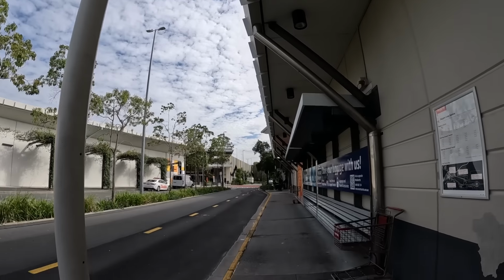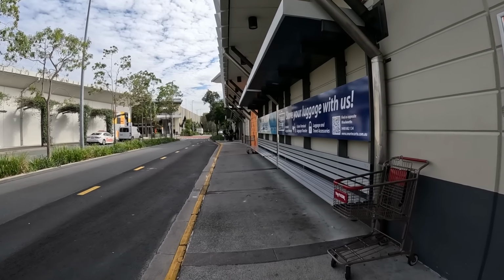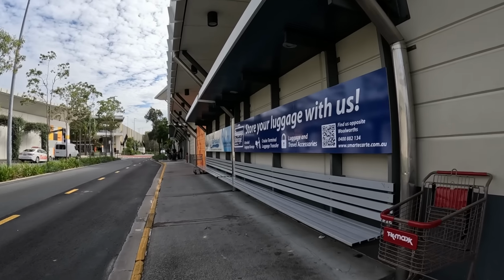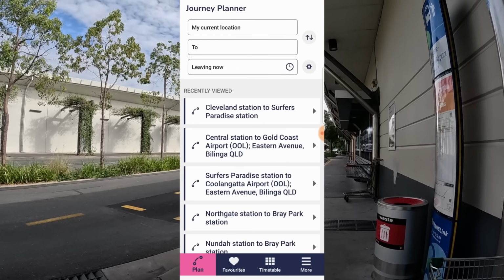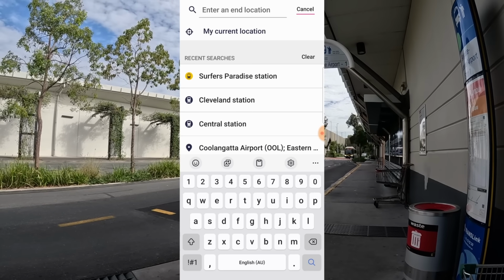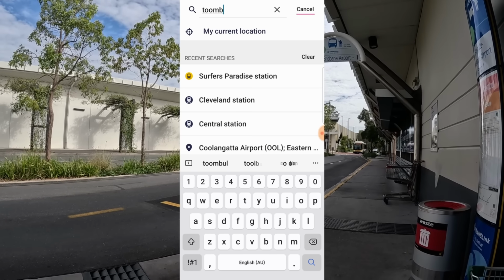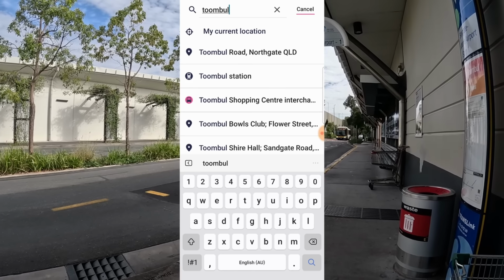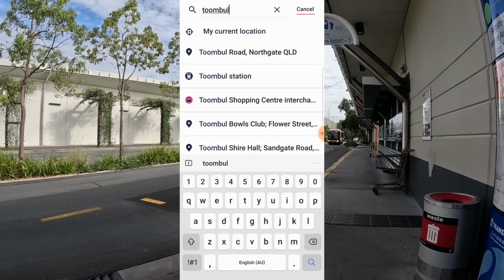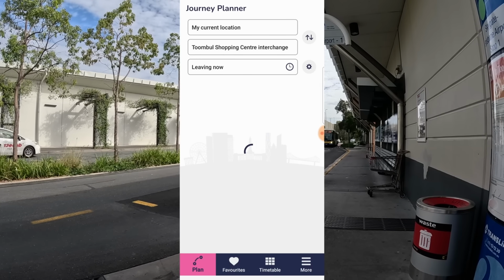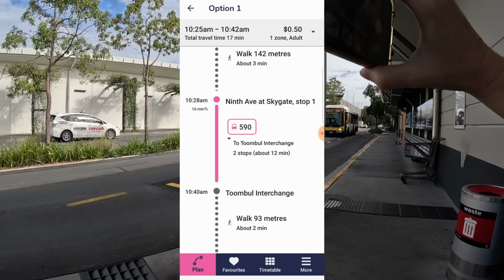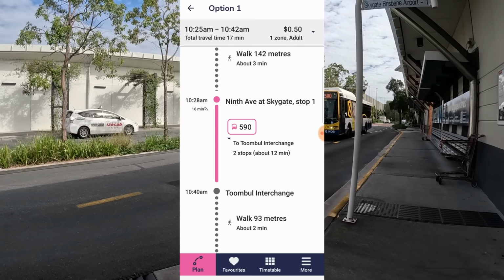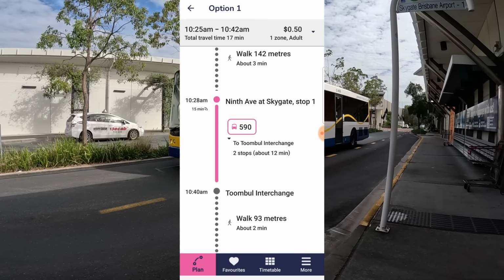This is where your Translink app is your best friend, but you will need data service to use it. Download the app to your phone before you travel. Open it up and tap the journey planner. If your location is on, you just need to enter your destination as the Toombul Interchange. It'll show you real-time bus schedules, how far you need to walk to the stop, which stop to wait at, and how long it takes and costs.